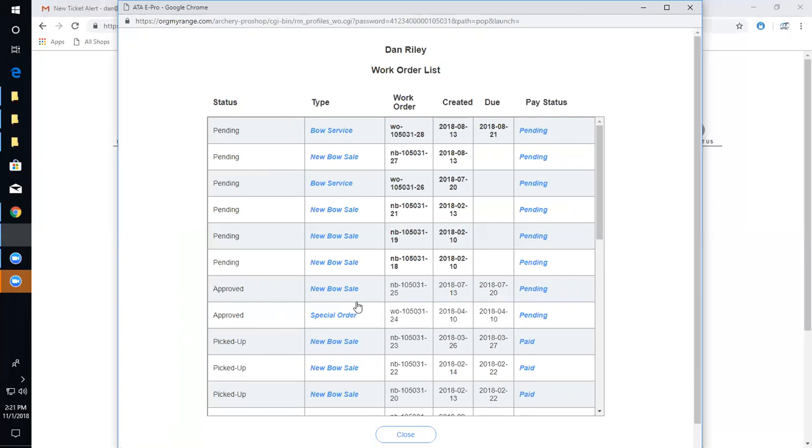I sent you a notification on the 1st saying, hey, your bow's ready for pickup. So either you didn't get it, or you gave me the wrong contact info, so let's figure it out. So it kind of gets you guys off the hook and helps you keep track of what you may or may not have sent the customer.